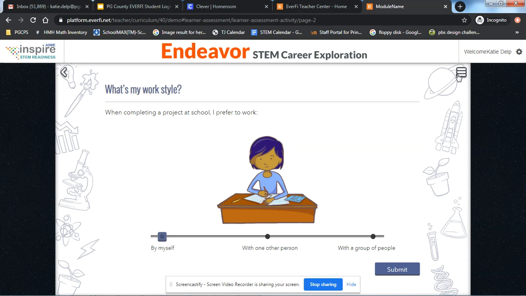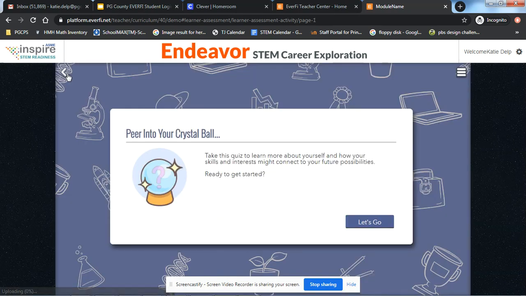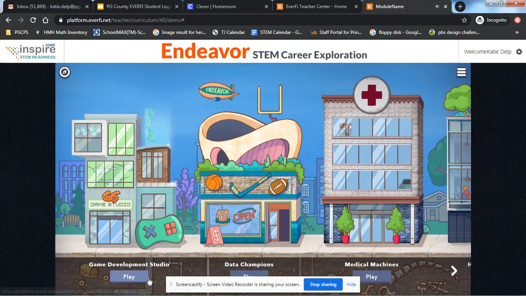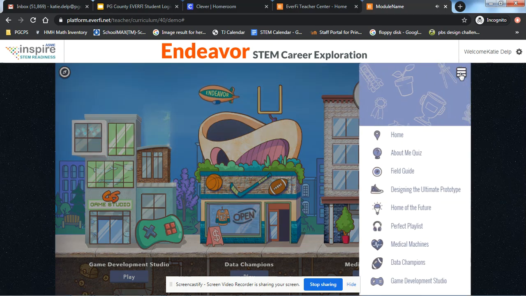So once you're done with the quiz, I believe it will take you back to this page right here. There's actually 2 ways to get to it. If you're looking at the street view, you can click Play under Game Development Studio, or you can click on the More icon in the top right-hand corner, and you can click on Game Development Studio here. Both of them will take you to exactly the same place.